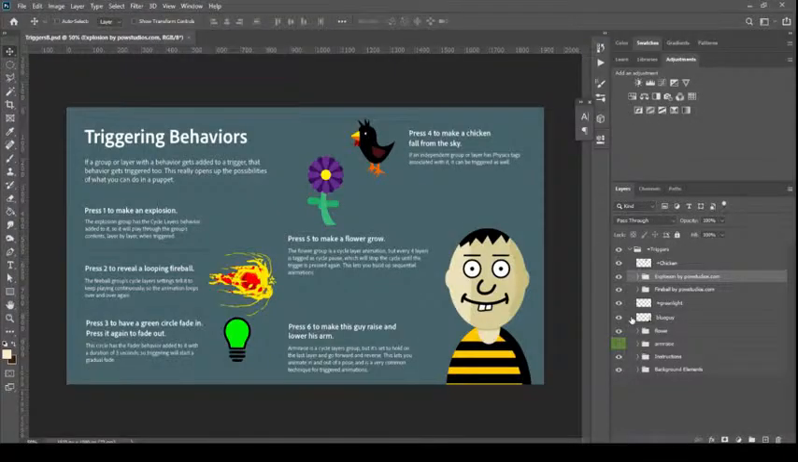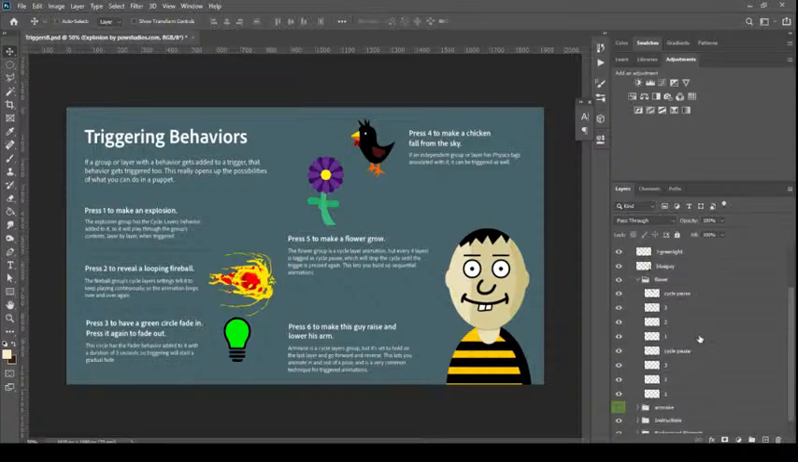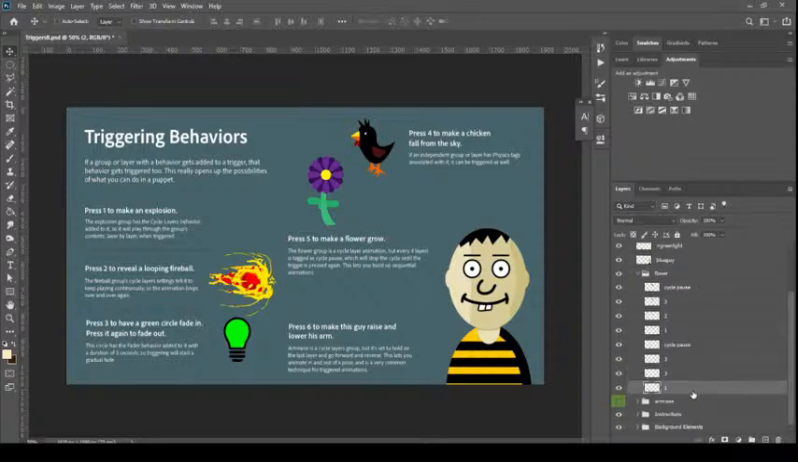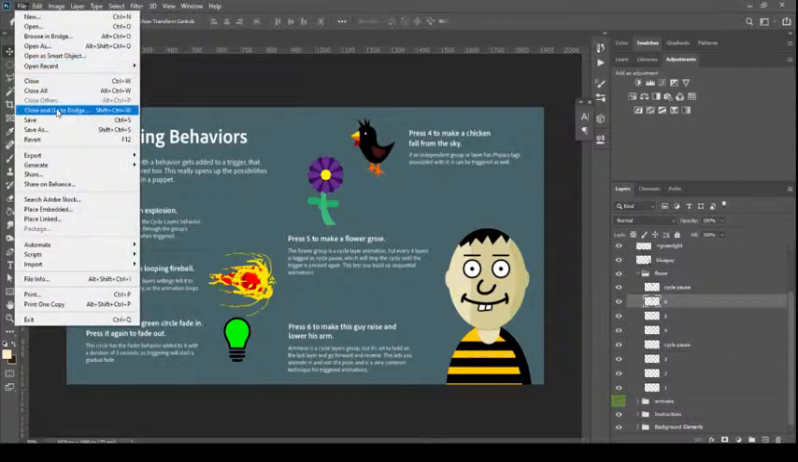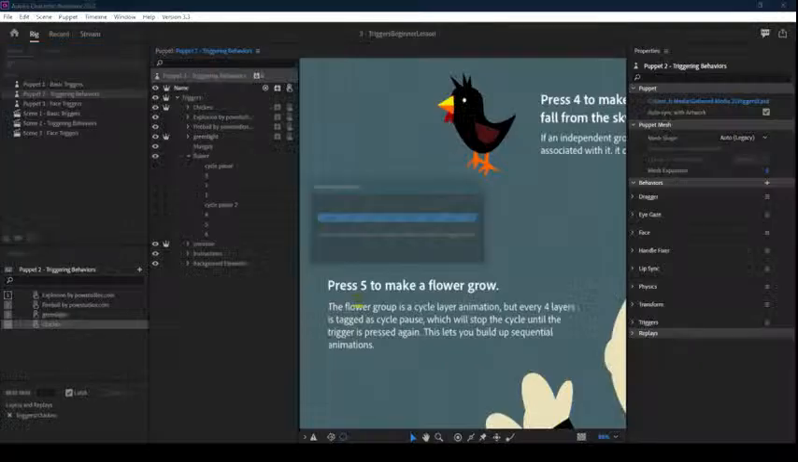Now I can go to the flower layer. Yeah, here it says 1, 2, 3. Then this one should be 4, then 5, then 6. Okay, now come back here.